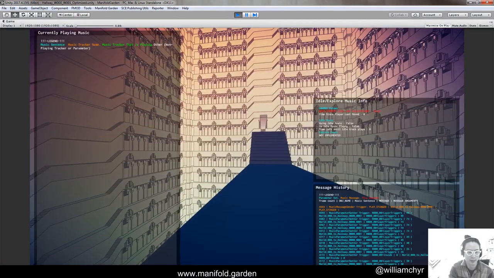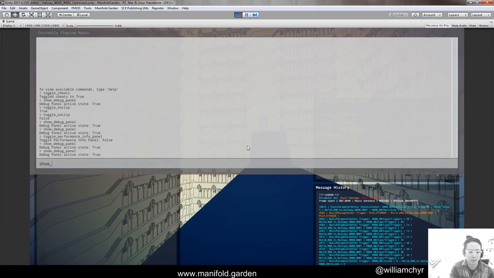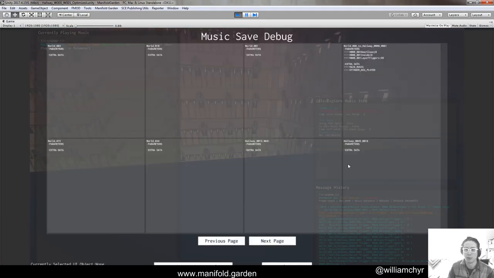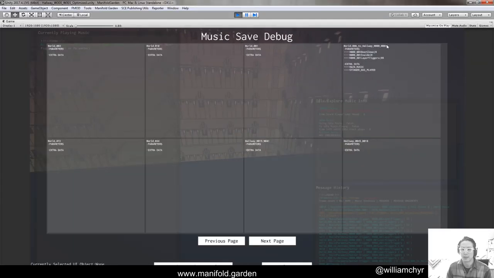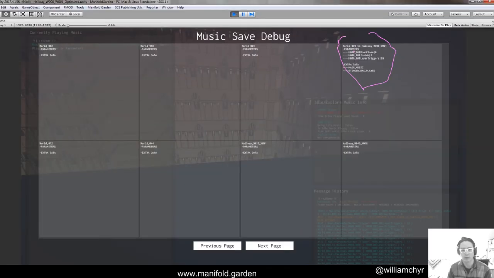That parameter should be set to 99, and the extra data should have play main and I think play stinger or stinger one played. Our debug panel. Boom. There we go. Right? So it is working. Sentence has played.